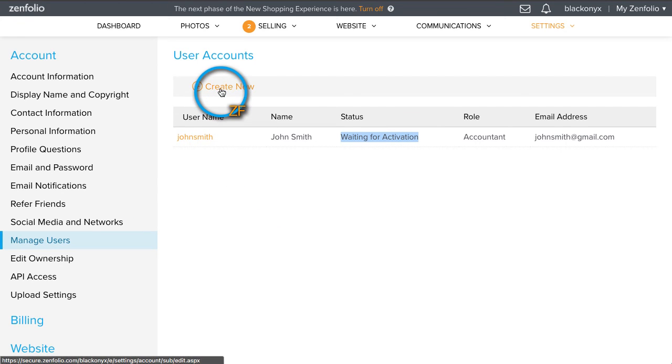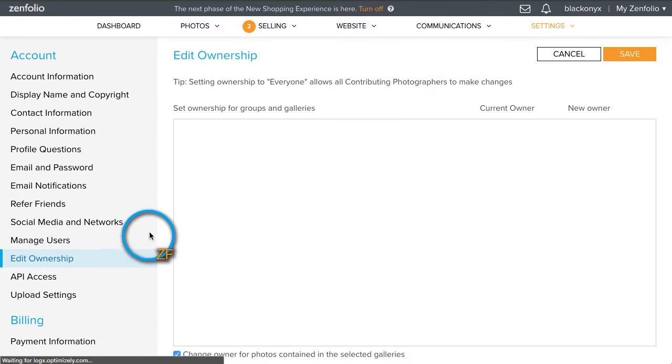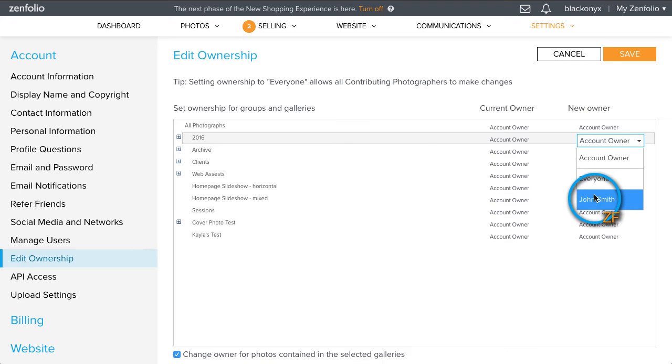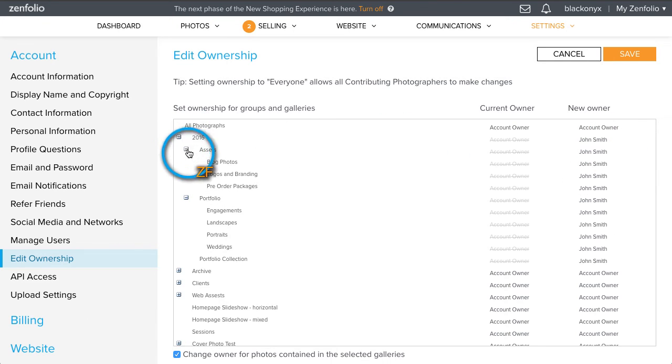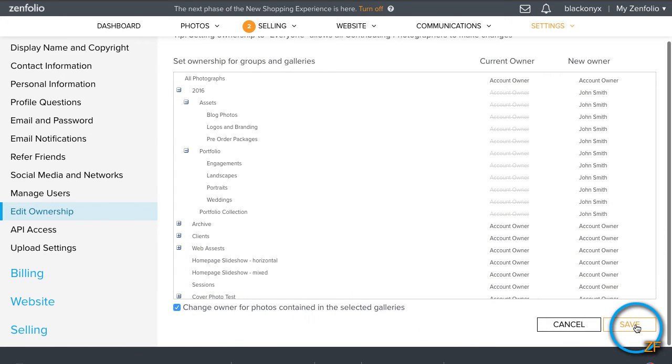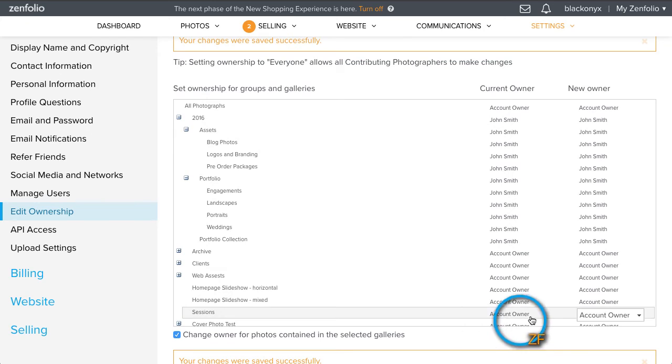You can go back in and add as many people as you want, up to 30 users. And you can also go back down to edit ownership once you have a couple of these going. And you can actually change the ownership for specific people. Now, since John Smith is the accountant, he's not going to be able to see anything anyway. But if you had an assistant, you could come in here and make it so they saw everything in 2016 and nothing else. Just as an example. And you can always hit save there. So the multi-user account feature can be really cool. You just got to be very careful with those permissions, of course.